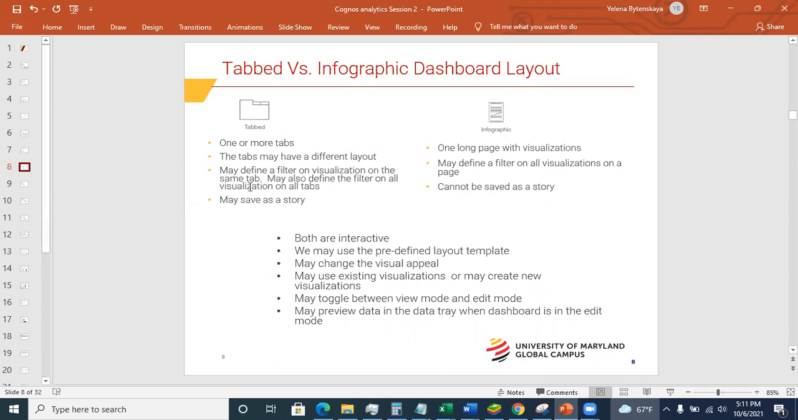And then if you have a tab dashboard, you may apply the filter to a single tab, right? Or you may apply the filter to all tabs. If it's an infographic, if you apply the filter, it's easier to apply it to one individual visualization, right? Or everything.